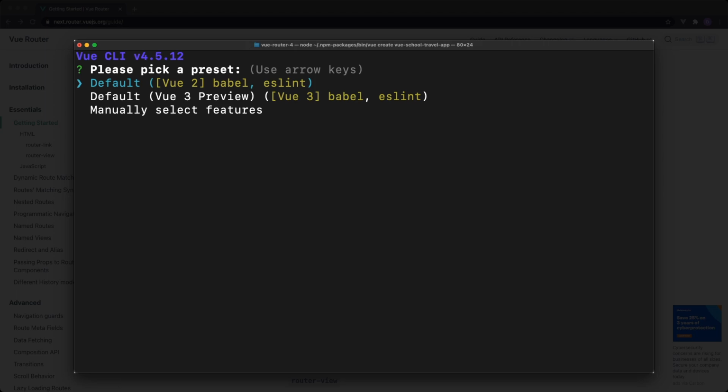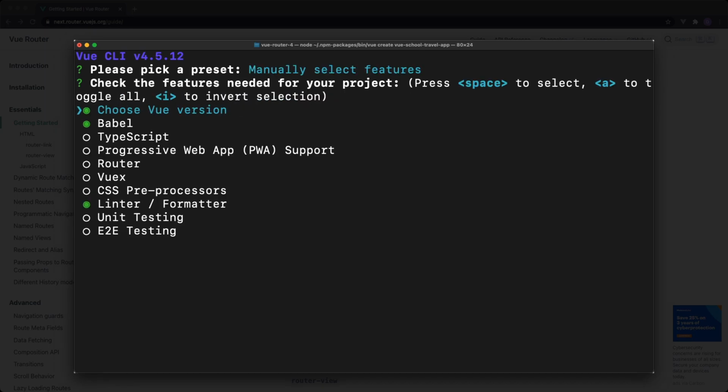This will present you with several options to get started. We'll choose Manually Select Features. Use the arrow keys to navigate to this option and press enter. Out of all the options presented, we want to use the following three: Babel, Router, and linter/formatter.